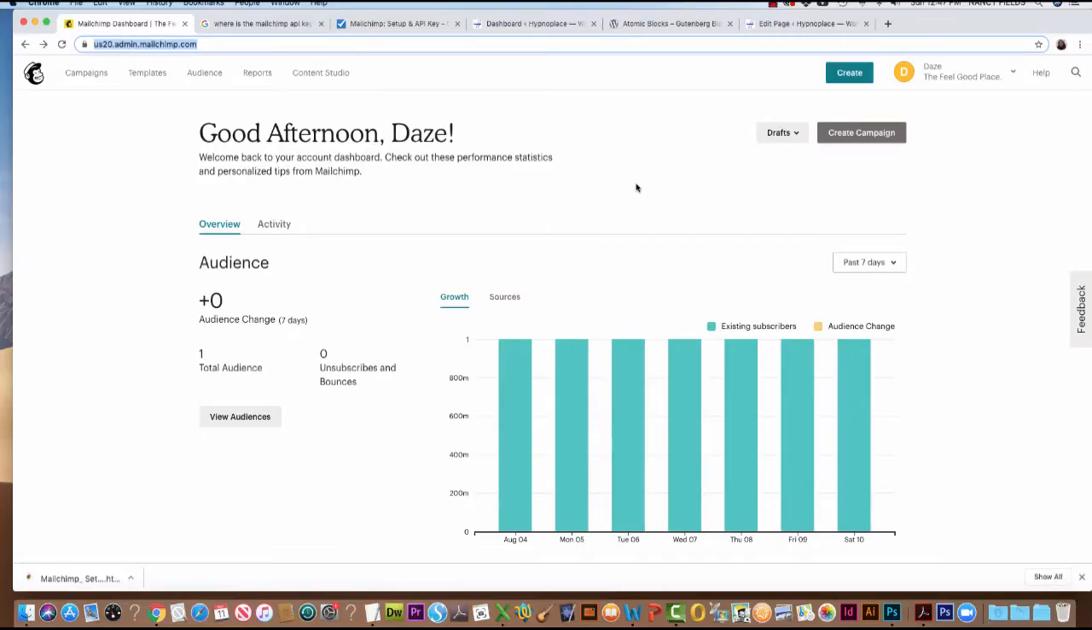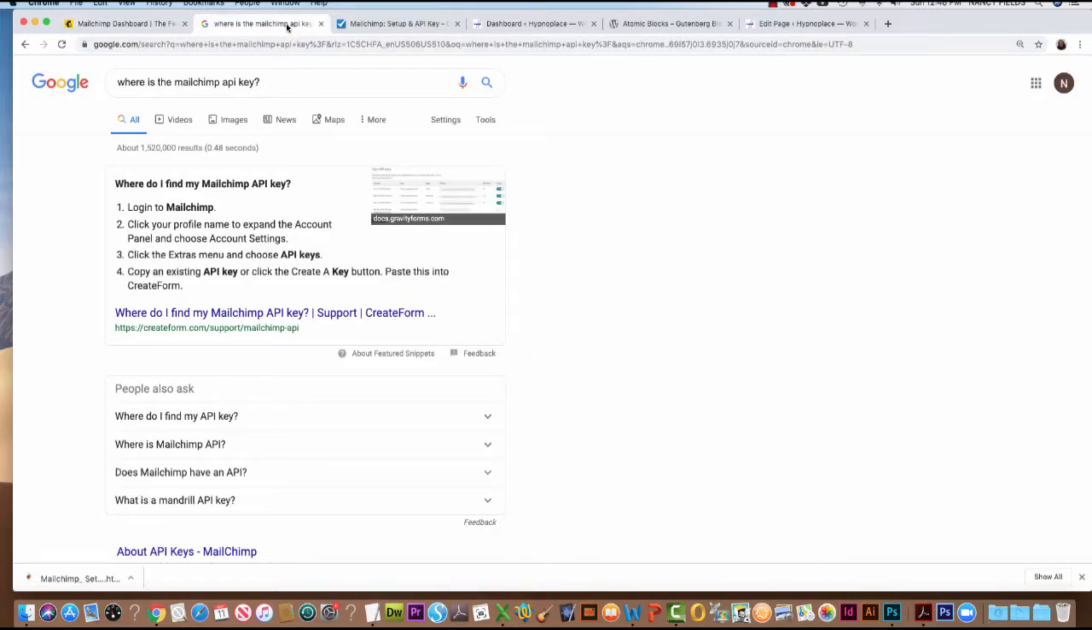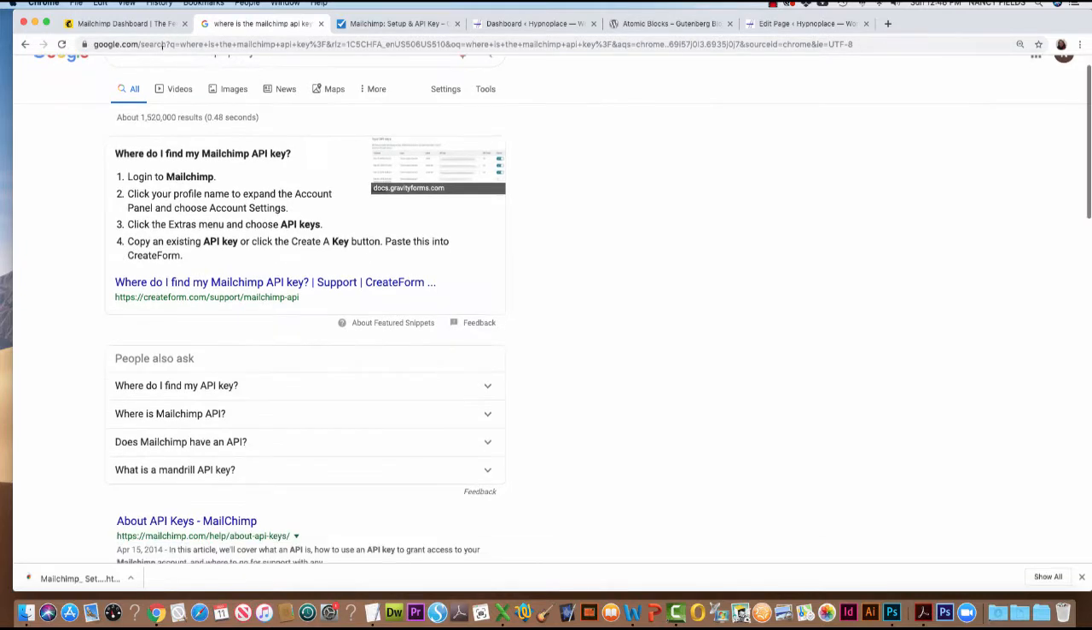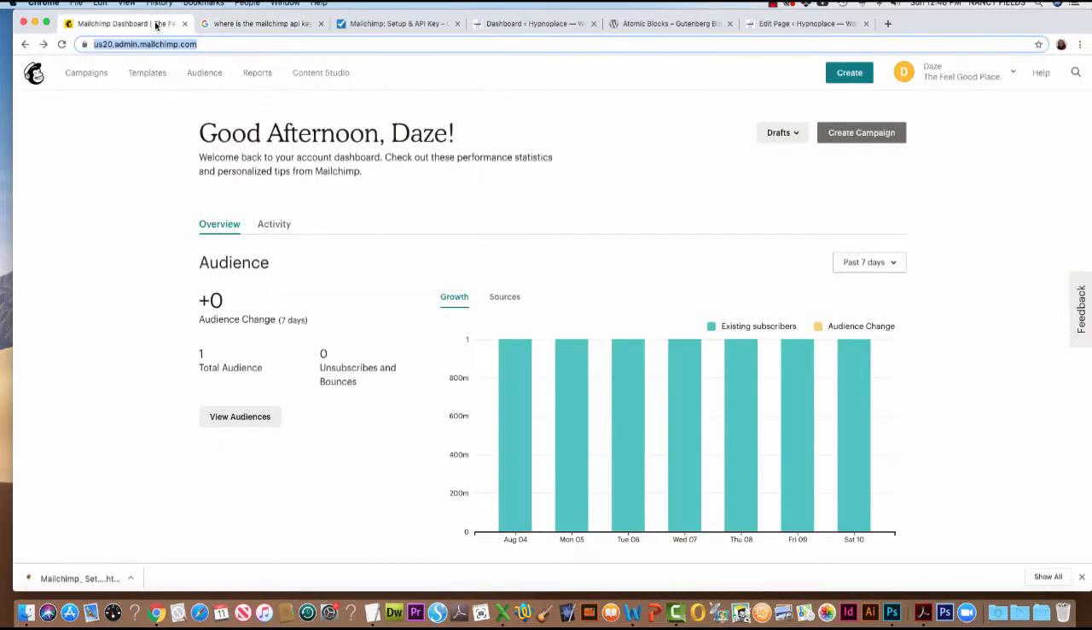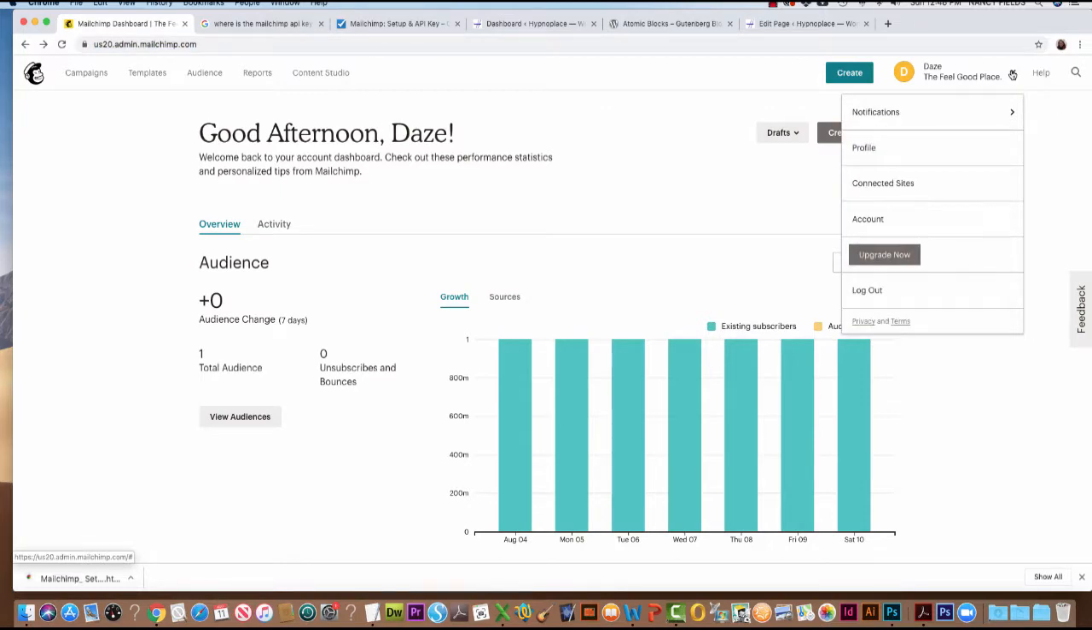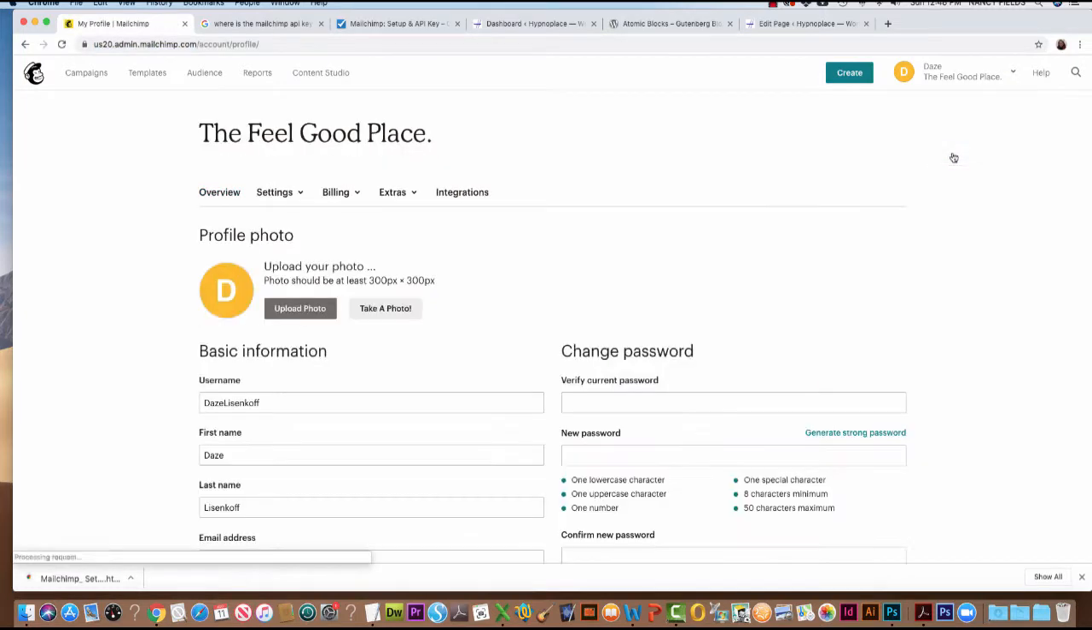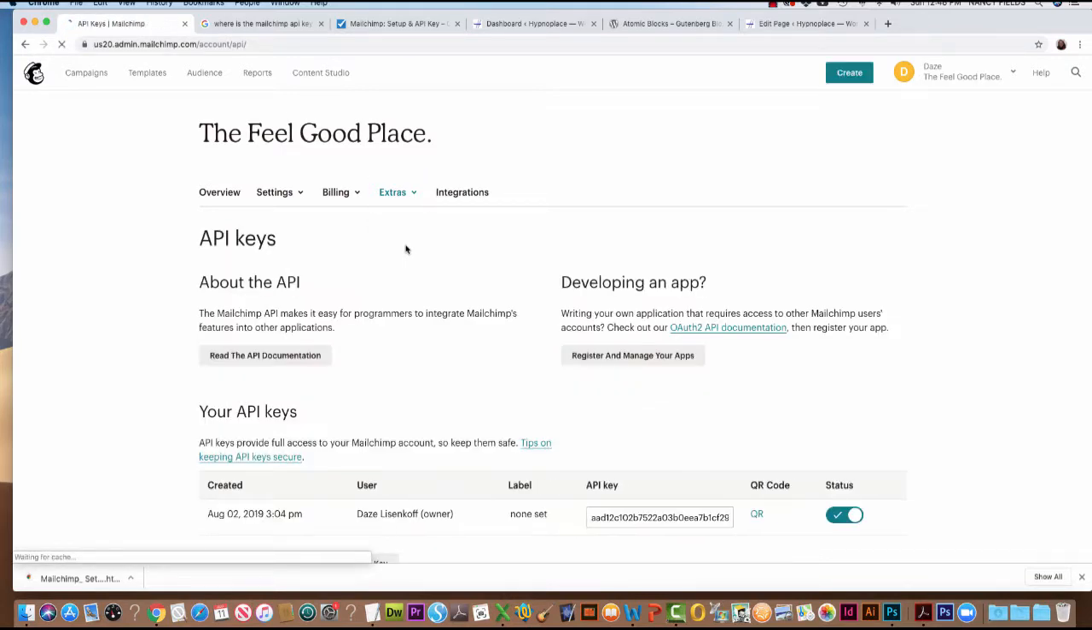I have logged onto my customer's Mailchimp account to get her API key. And I have to tell you, I did a lot of hunting and pecking before I could find it. In fact, I went to Google and Googled where is the Mailchimp API key and followed the directions, and it told me exactly where it was going to be. After you log into your Mailchimp account, you're going to go to Profile. And then from Profile, it's in this area called Extras. And you'll see API key.